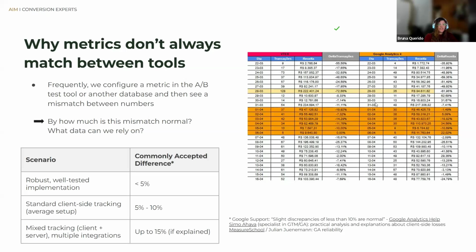And here is an example of a mismatch between VTEX and GA4. It has more transactions registered in VTEX than in Google Analytics. But if you calculate the percentage of difference, it's less than 5%. So this is a well-tested implementation, a very robust example.